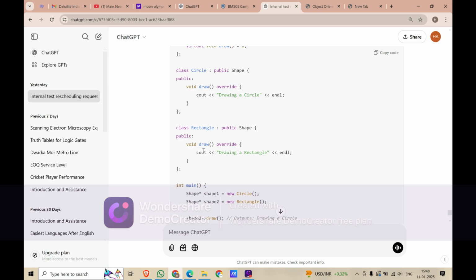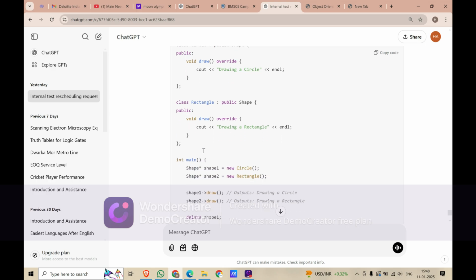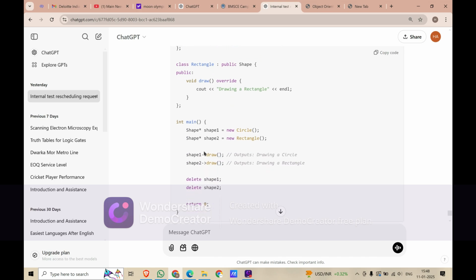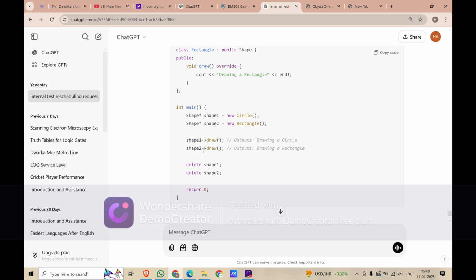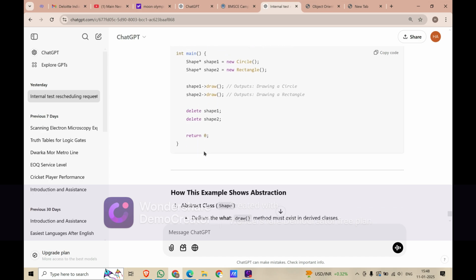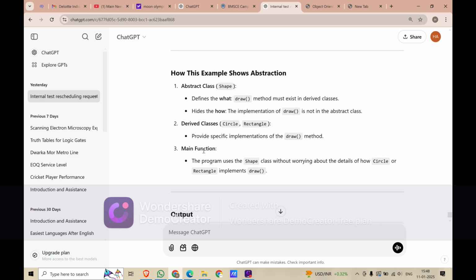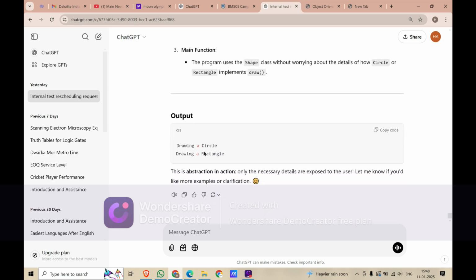Class Rectangle public Shape, void draw override, cout this. Int main, Shape pointer shape1. How does this example show abstraction? The abstract class Shape defines what draw method must exist in derived classes and hides the how, the implementation. The output is this.